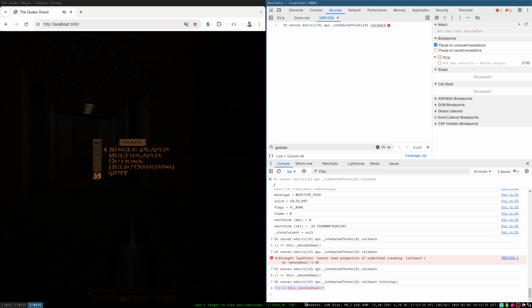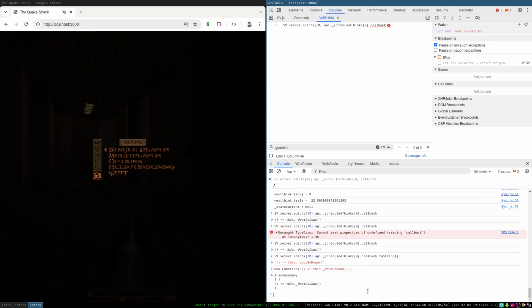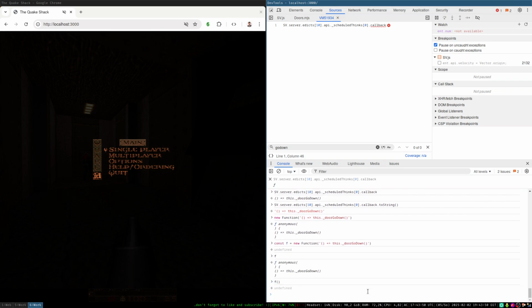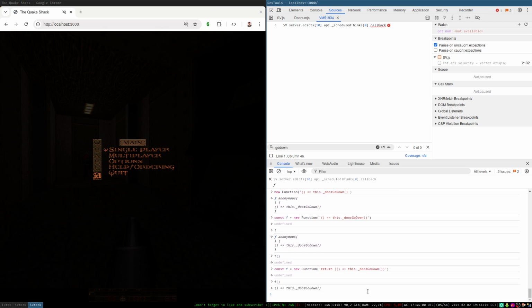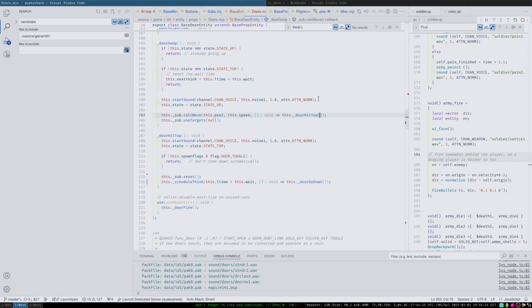What happens if I create a function out of this? New function. Boy, this is gonna be cursed, I tell you what. Let's say we do a return, we put that in parentheses. Oh, we could actually serialize it like that. Oh boy, this is... Let's do it. It's quite cursed.